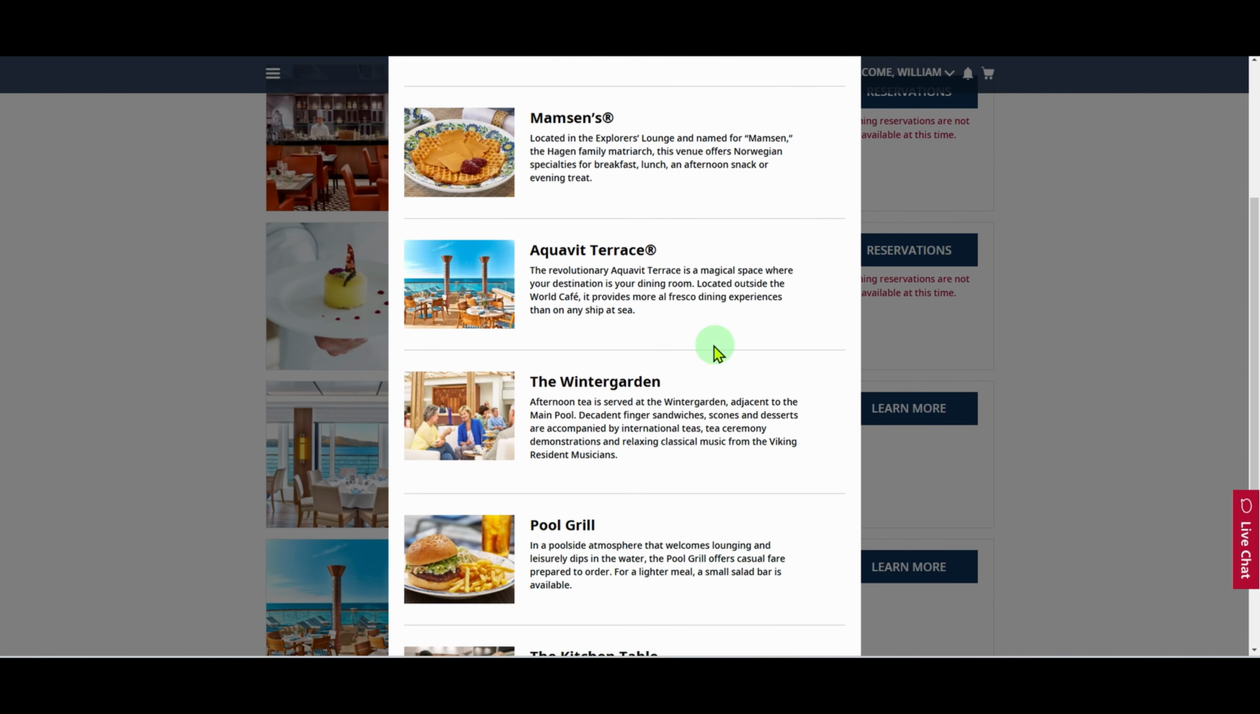We scroll down to the Winter Garden. This is a place where you have afternoon tea. They have pastries, open face sandwiches here, along with teas. Outside of afternoon tea, this area is not used a ton. You will see some events happening throughout the day, but compared to other spaces on the ship, it is not used a ton.